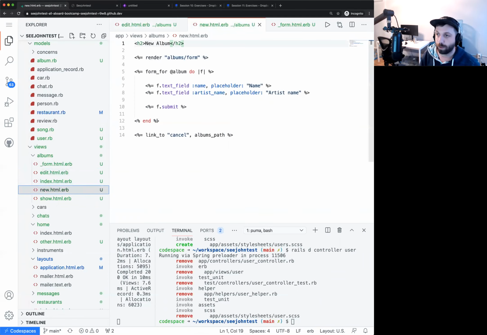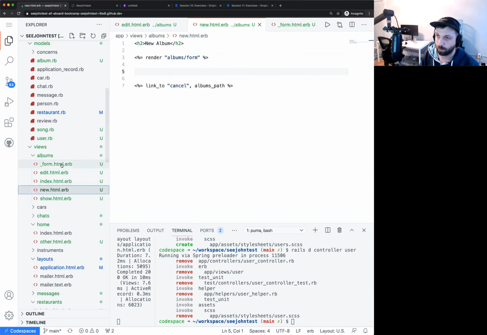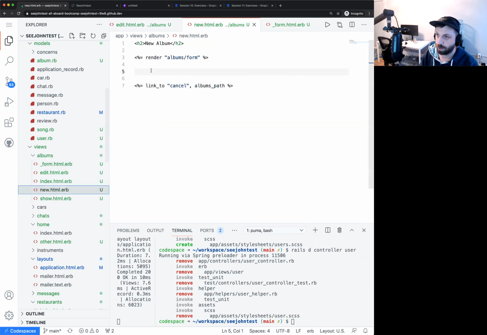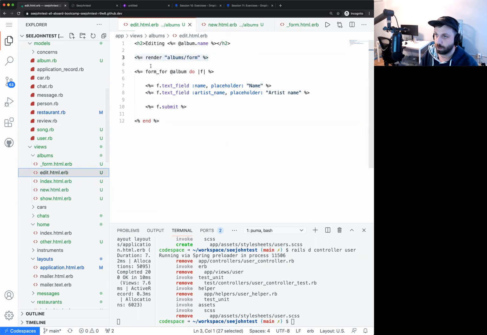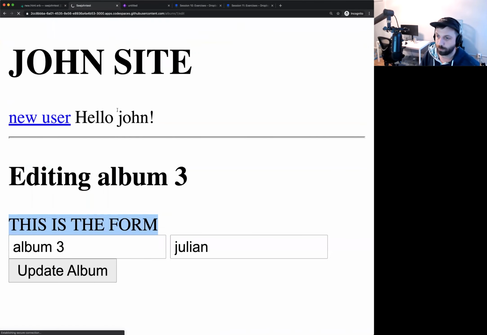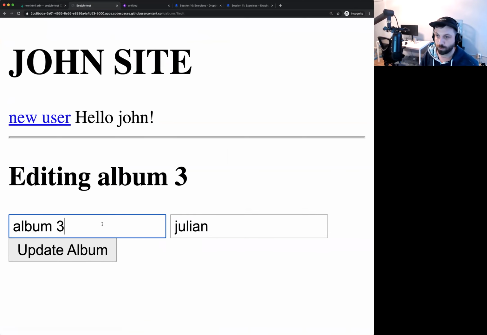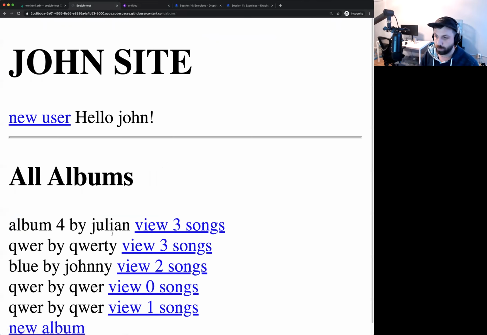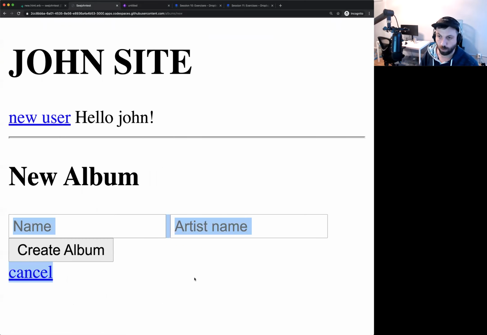So now there's only one thing left to do, which is to take the form and cut it, bring it into our form partial and put it there, and then go to the other place where it's called and delete the form. So now we have the edit form sitting in the edit file, and we have the form sitting in the new file. Let's go see if it works. Look, it works for edit. You can still edit things. And if I go to all albums, I click new album, this still works too.